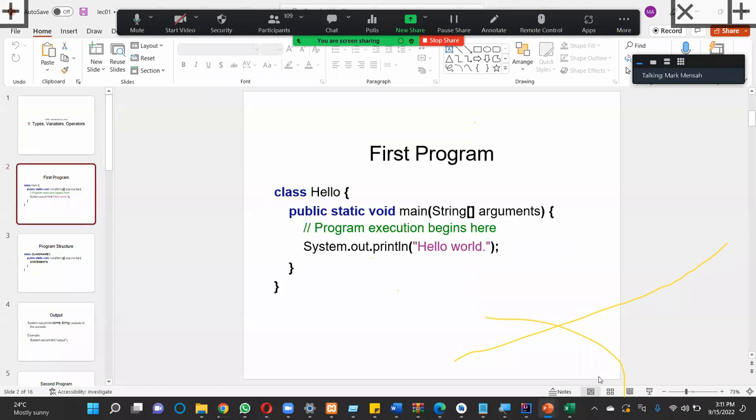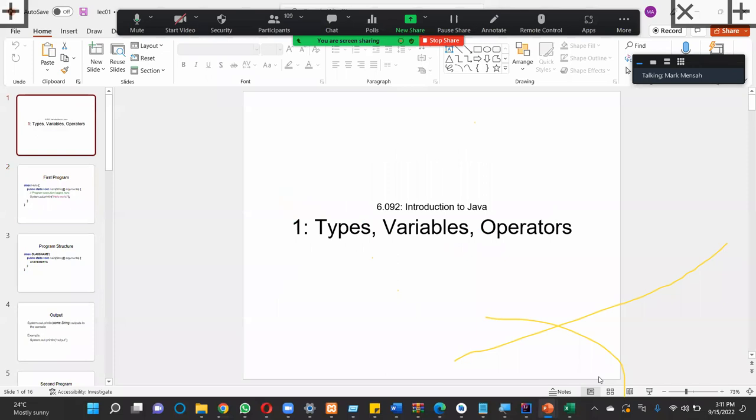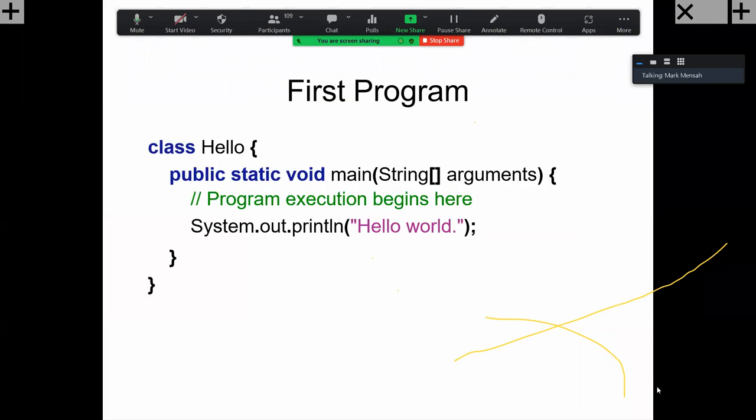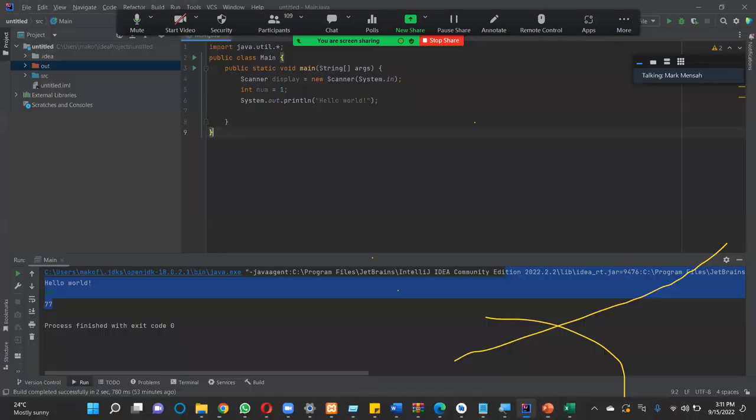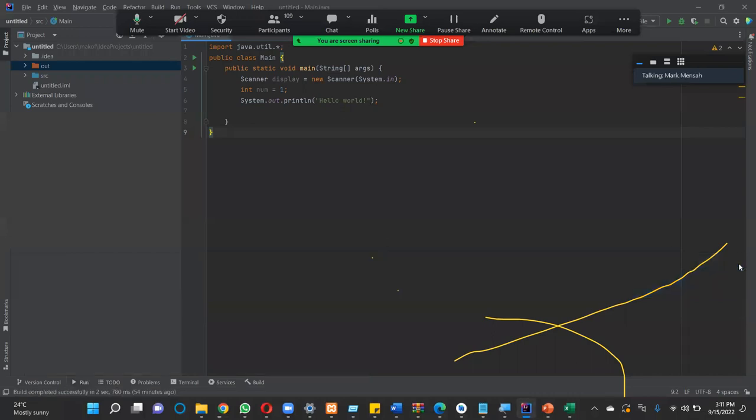For today, my main purpose was to teach you what data types are, what variables are, and what an operator is, and to make us understand these things. Now, if I want to write an application in Java, I would first have to write a class and then my main method, and then I would write System.out.println. Let's see why I need to write those things.